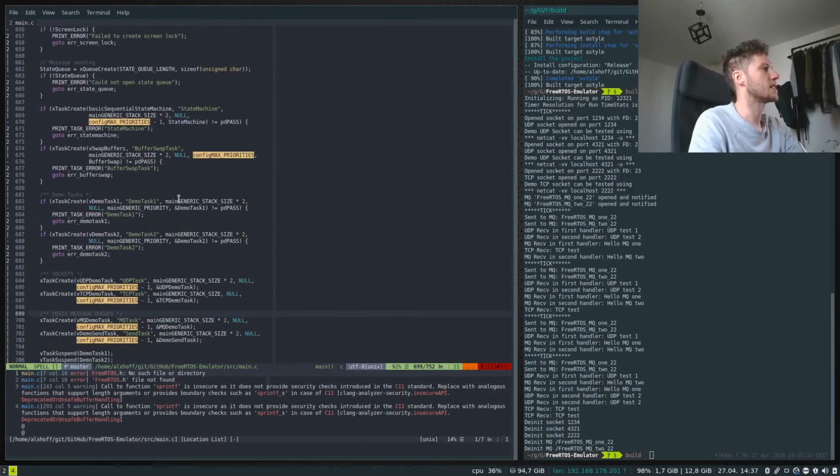Otherwise, all these create tasks are the same. I'm giving it some generic huge stack. This shouldn't be a problem on the machine, as I was explaining in the first one. They all have their handles and they all have their functions that they're getting called and some string.